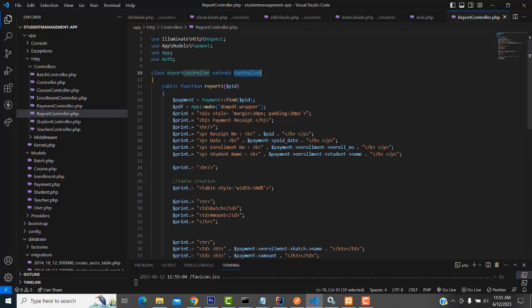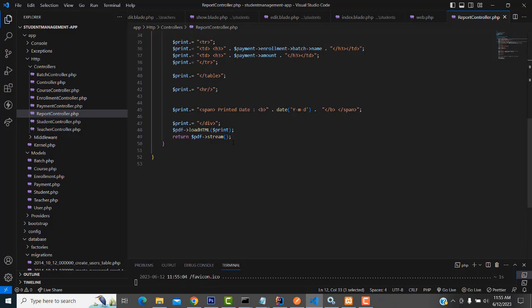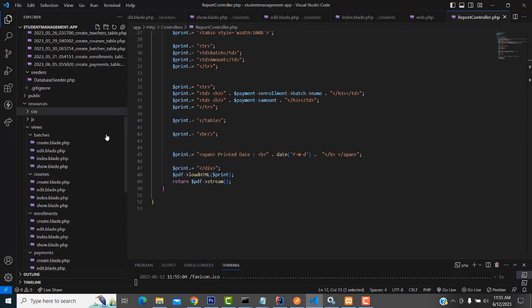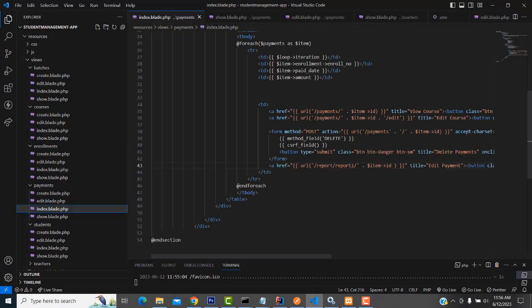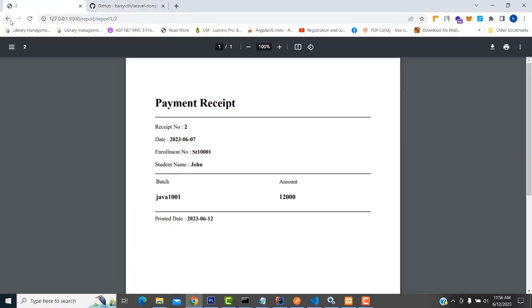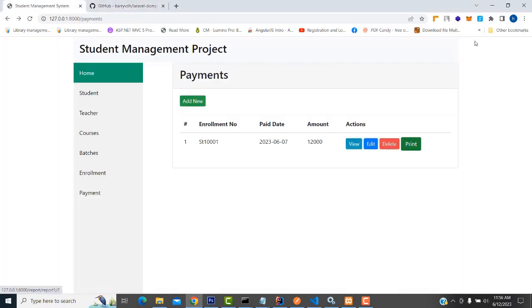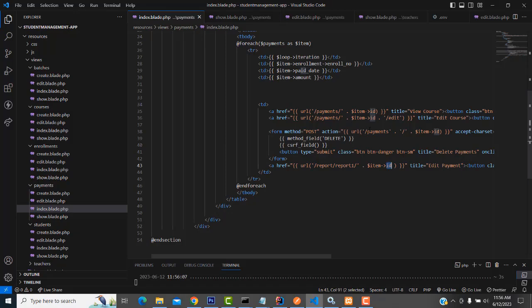It extends the controller class. You have to create the function which is report one. It goes to the payment ID. So here what I did is go to your payment. What's the ID you are clicking? What is the row you are clicking here? If it's the edit data, we have the ID. This print data also has an ID. It goes to a particular page with the report controller.